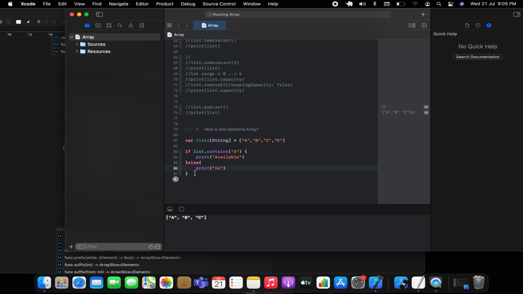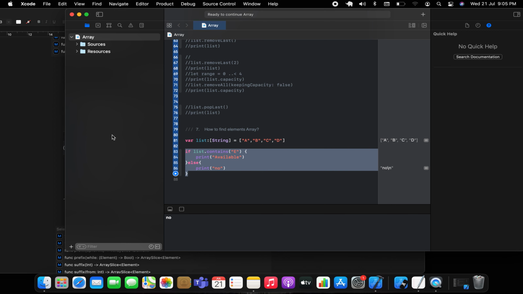Now if you see, one more thing is there. Contains: A is available, but if I go with E, then it will not be there, right? So it will print no. Like that you can just see whether my element is there. So you are finding an element, right?